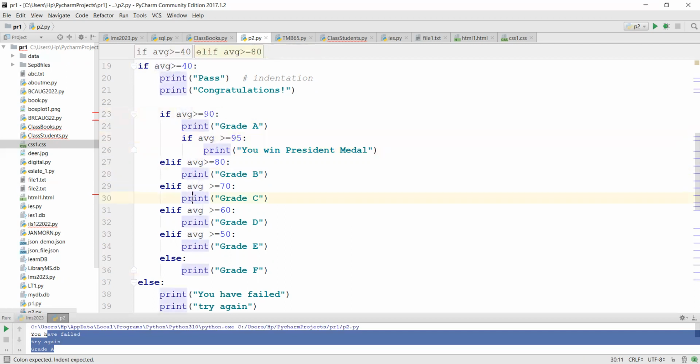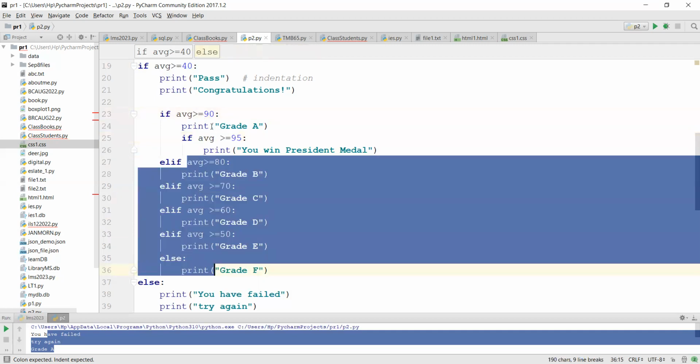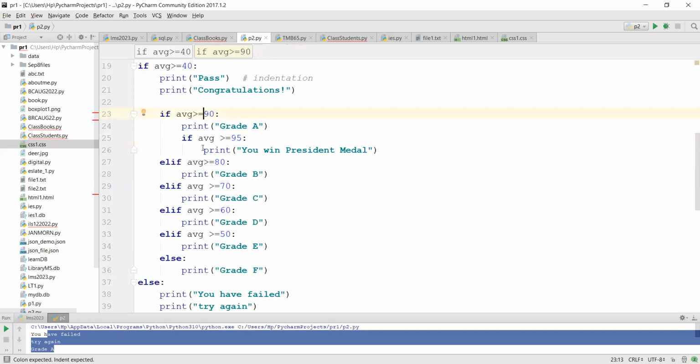I can't put it here, here, or here, correct? Because you have a chance of getting 95 only if you get at least 90. If you don't get 90, then obviously you won't get 95. But if you got 90, then probably you can get 95 also. So I'm checking the condition inside this 90, and this I'm checking inside. So if you have got more than 40 only, you should be checked.